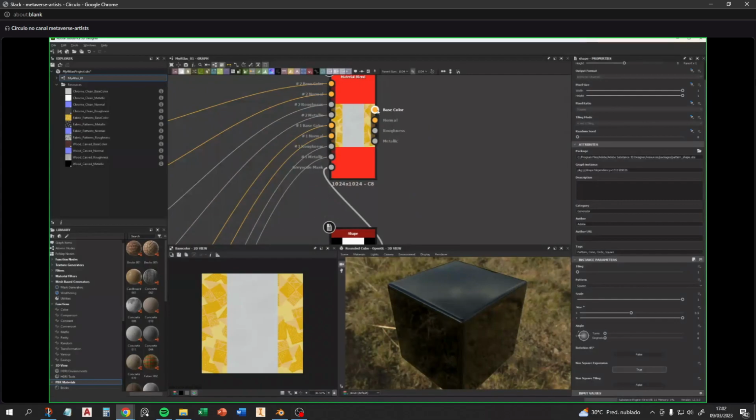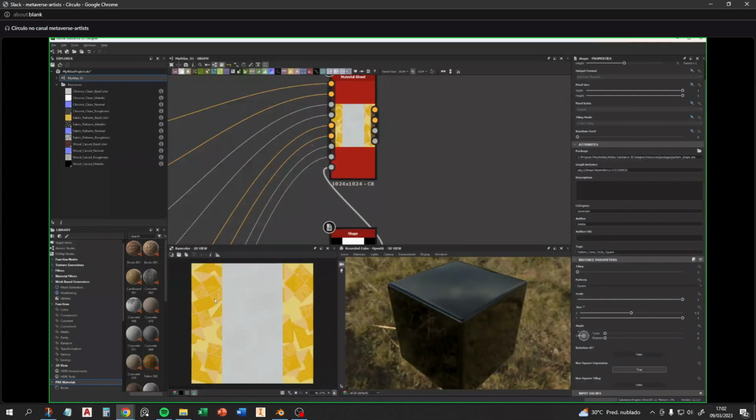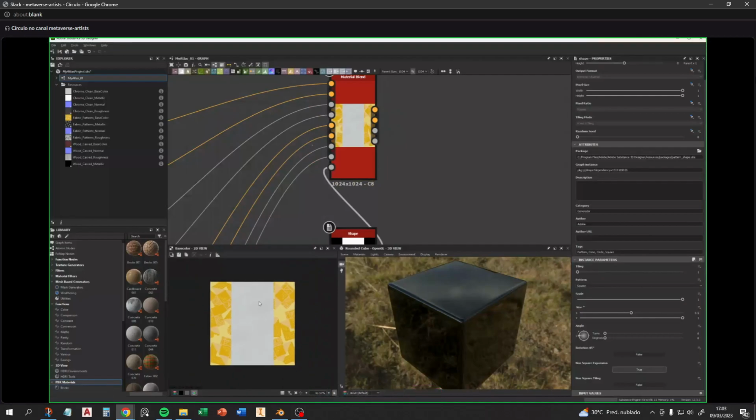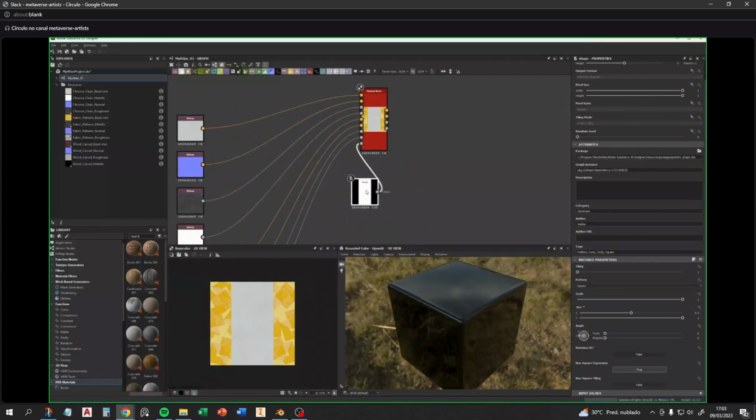And then I want to move this mask, because if I plug this mask right now, I will have the chrome in the middle, and then I will have the carpet on the sides. That is not correct. I will have like half and half, right? So in order to do that, I need to move this white shape to the left or to the right.